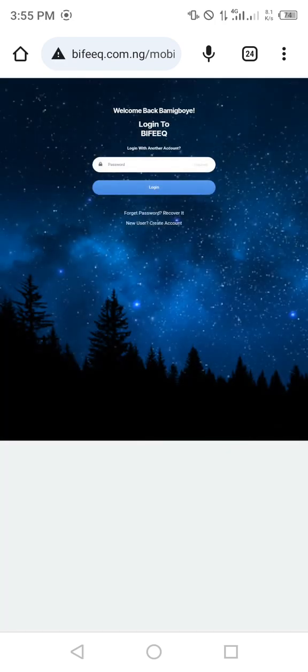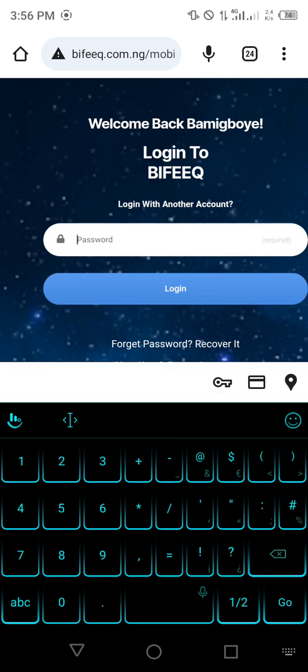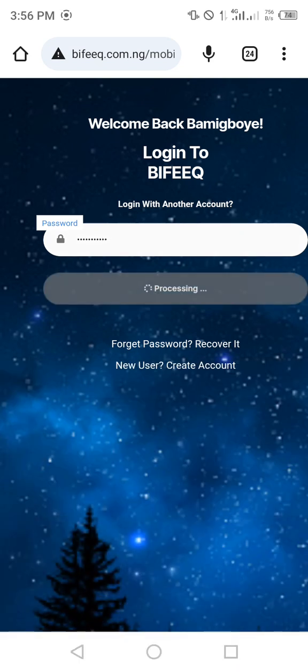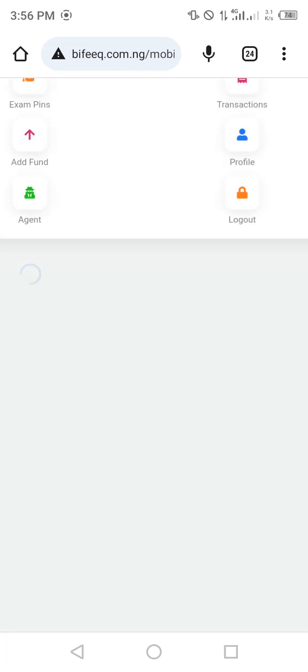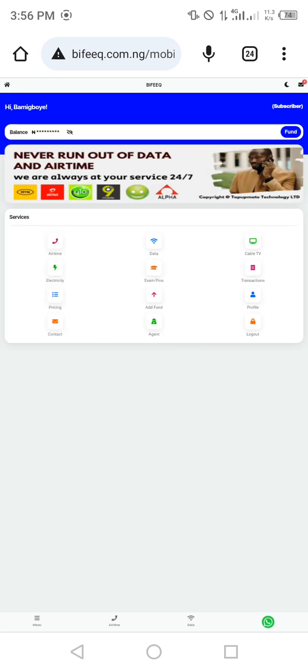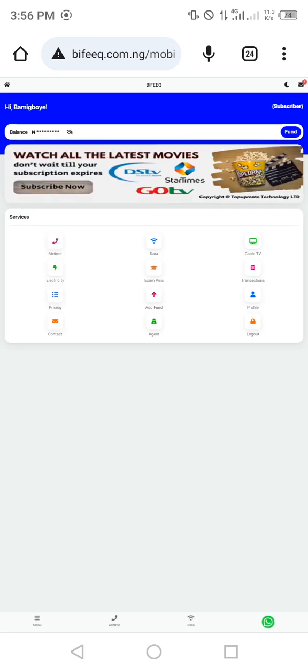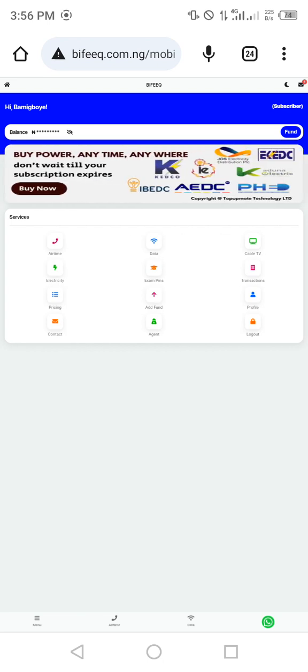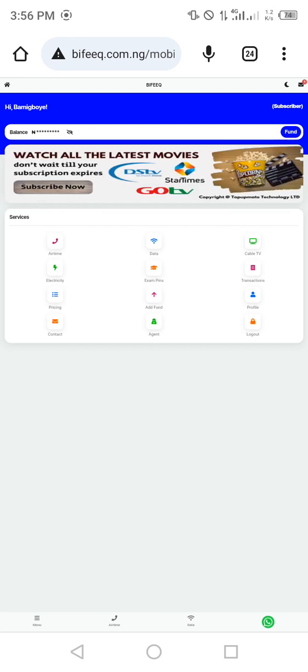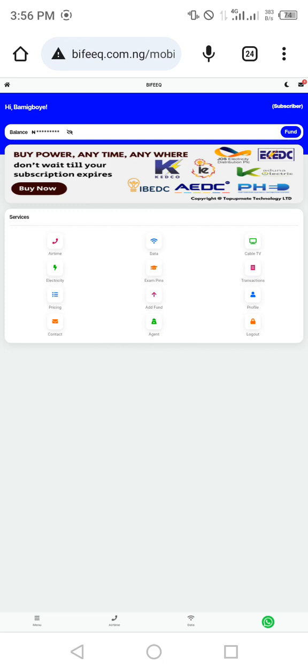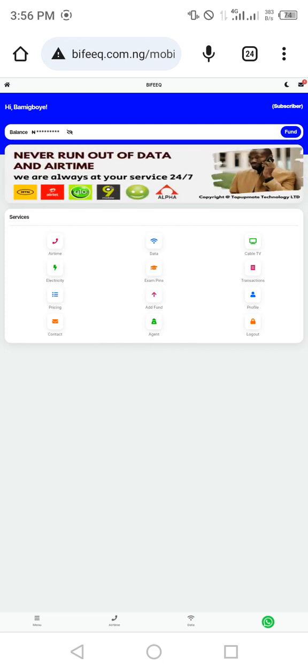Then the main site we are talking about, the interface. Let's log into the site so I can show you how it looks. Yeah, here we are. So this is the site interface. As you can see, we have the option of airtime, data, cable TV, electricity, and education pin. We have transactions, where you can view the histories. Then we have pricing, where you can view our pricing. Then you add funds, then you have the normal profile, contacts, agents, and the logout option.